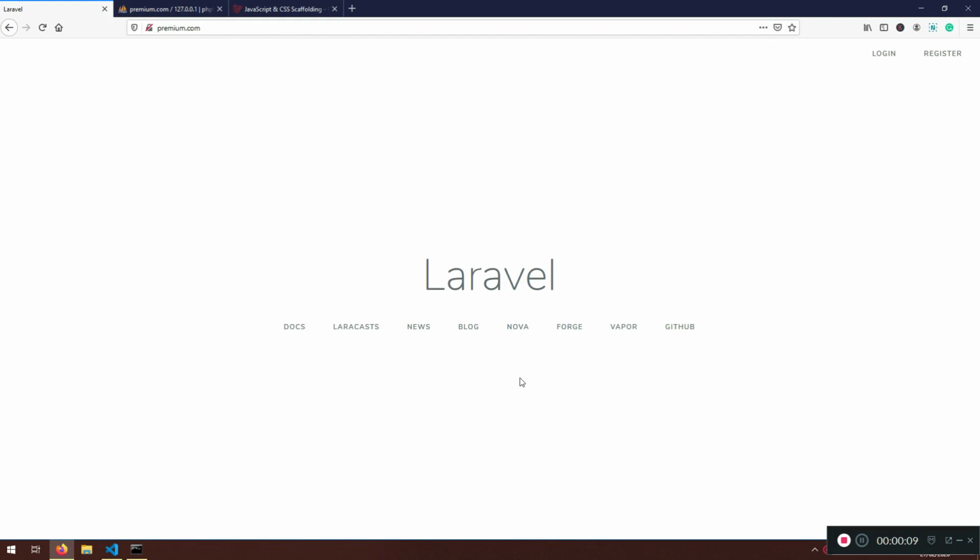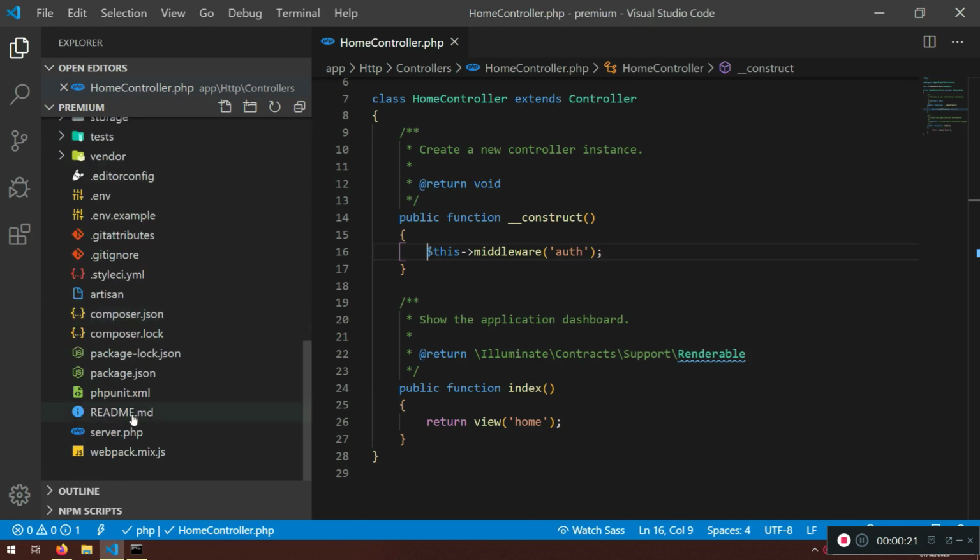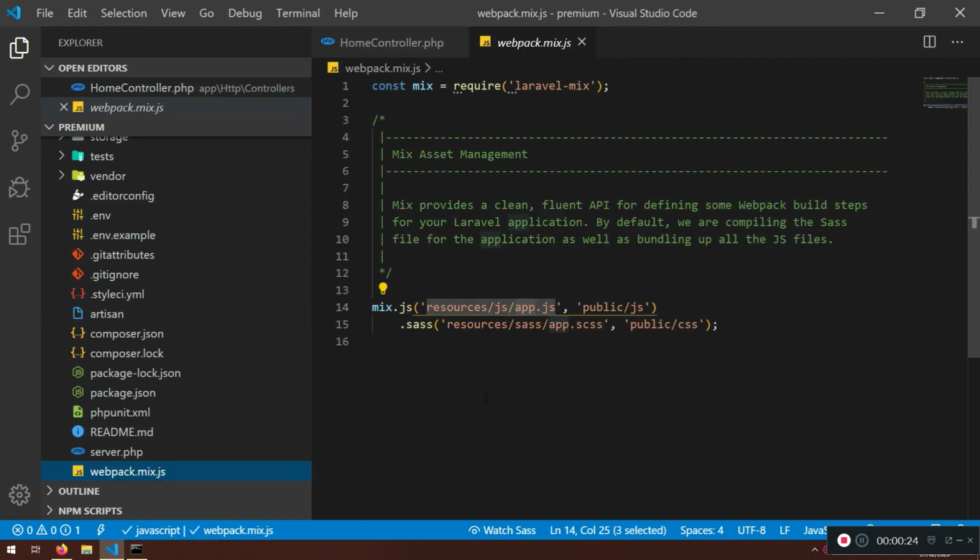Now that we have installed everything that we need, we haven't started working with compiling SASS. So Laravel Mix provides, if I go down here, this webpack.mix.js. Laravel Mix is actually a fluent API for defining webpack build steps. Through this method called method chaining, you can define your own assets pipeline.